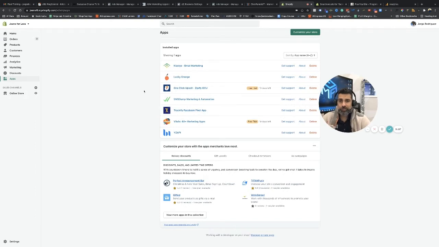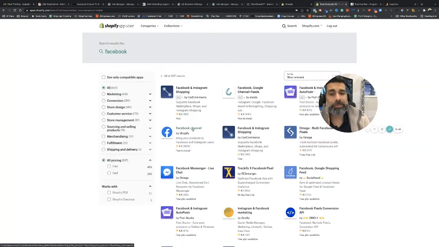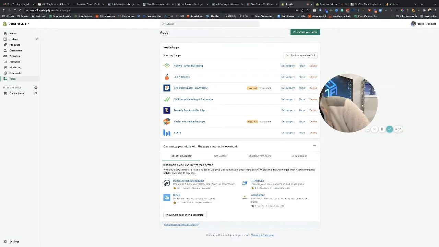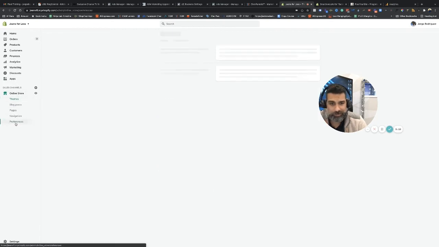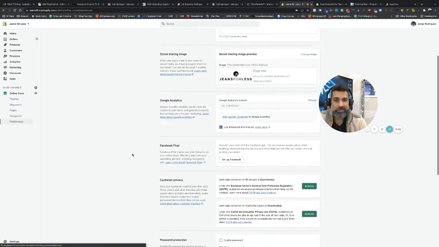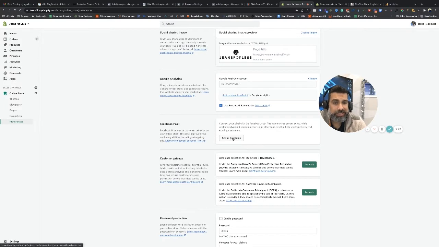But let me show you the other two ways. I'm not going to show you the app way because I don't even recommend it. Okay, but there is another way that you can do it, and that's by going to your online store menu, and I believe it's under preferences. Exactly. And then you can go in here and say set up Facebook, and it says connect your Facebook with the Facebook app. So now it's going to direct you back to the app.